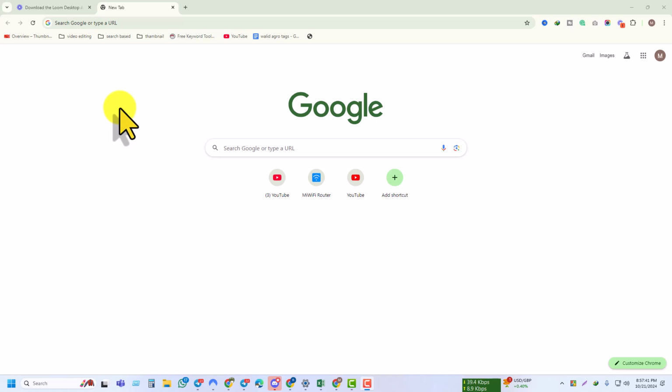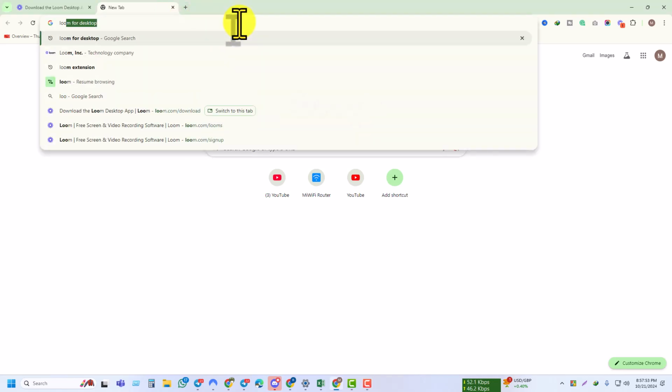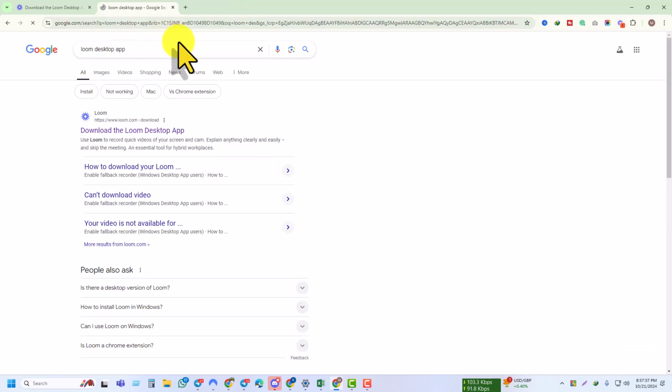Hello viewers, in this video I am going to show you how to install the Loom desktop app. First, open any browser, then search for Loom desktop app, then click on this link to download the Loom desktop app.